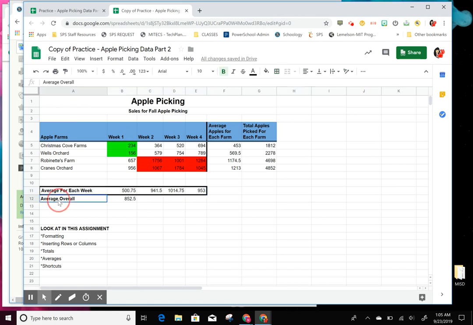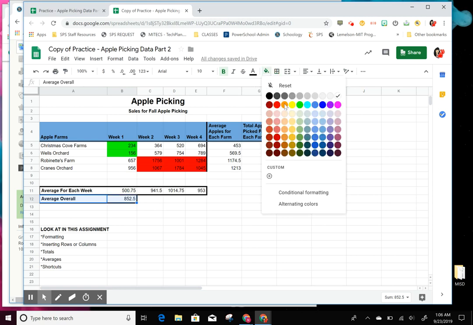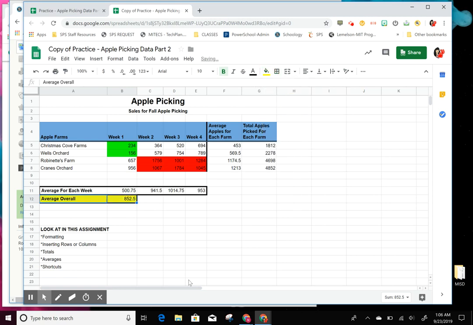And then I'm also going to do the same for overall average here. I could make it go all the way around, so I'm going to pick that one. And then for this one, I also need to change the inside color, and I'm going to choose yellow so it's really obvious, because I think that's the most important to know if we had a successful season in apple picking for all our apple farms here.